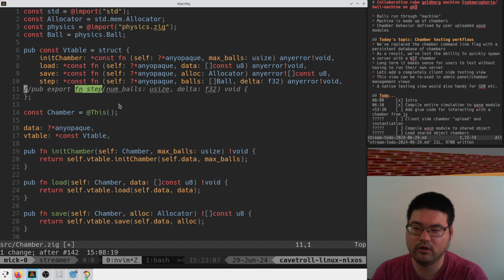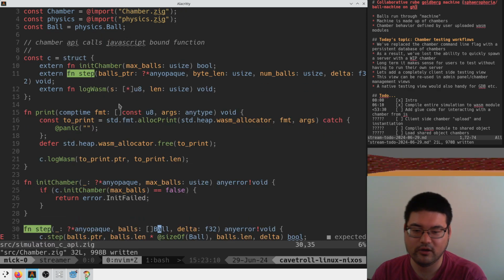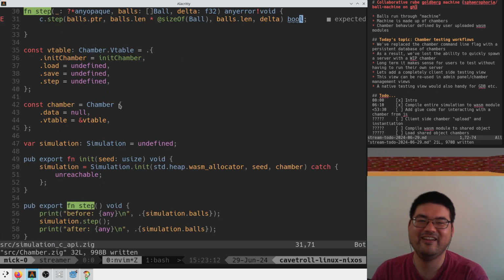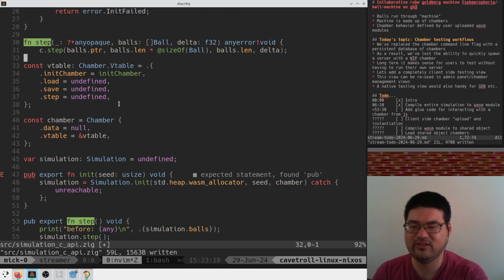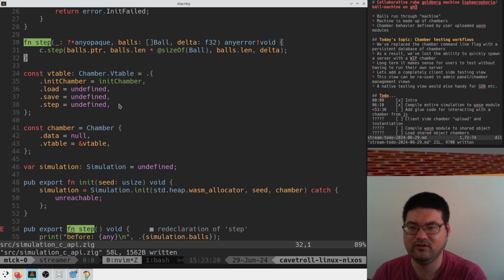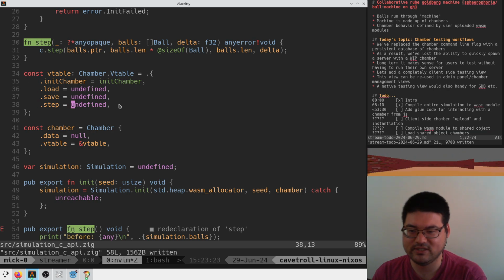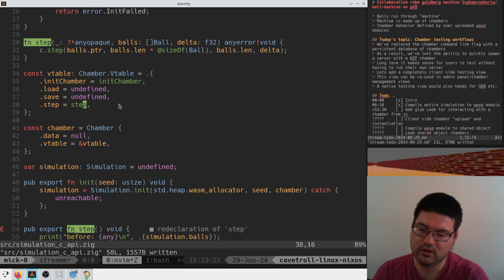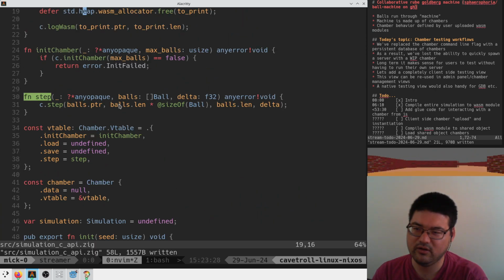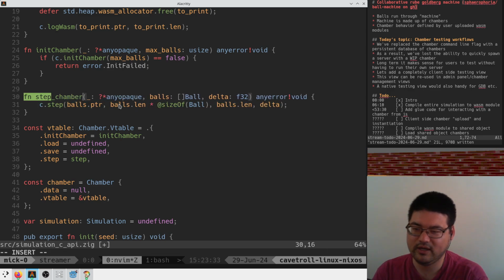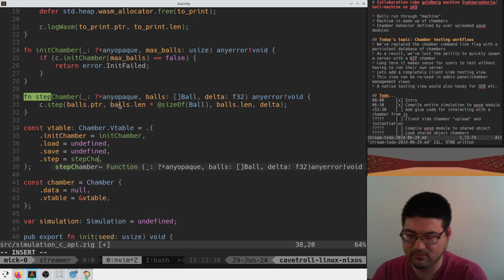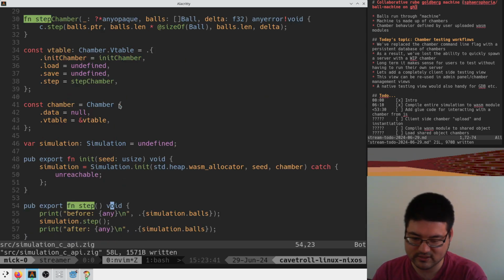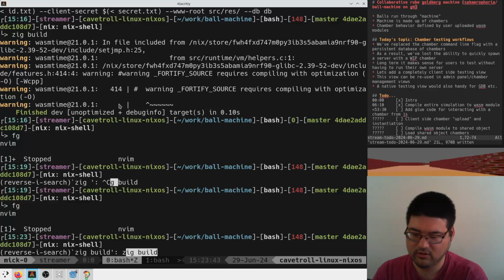Okay. How did I end up here? That's fine. We'll just go back. I don't know. And I think that's it. So then here we can say that step is step. And, oh, that's annoying. So we'll call this a step chamber, I guess. That makes sense. And then this chamber says step chamber, and then we can export a step function, which makes sense. Okay.